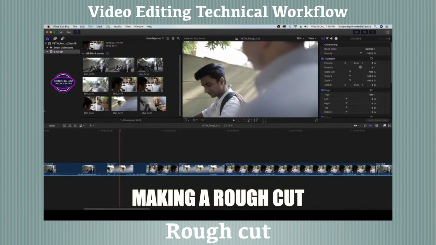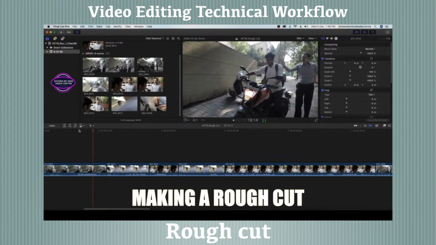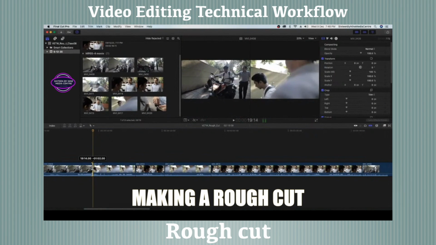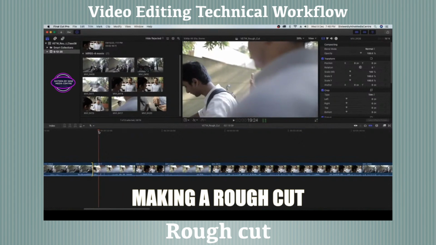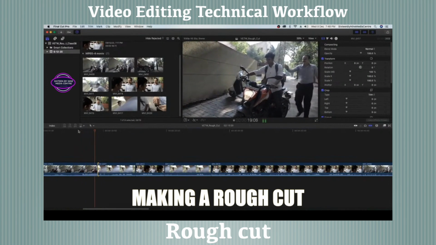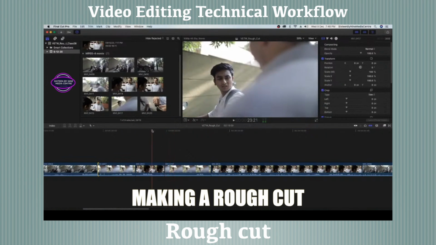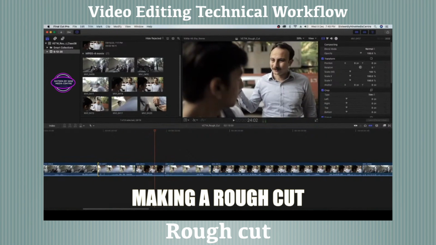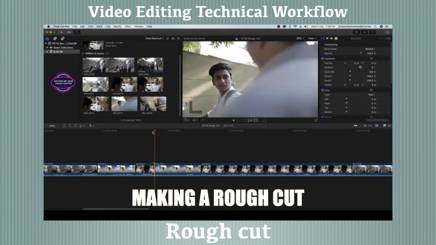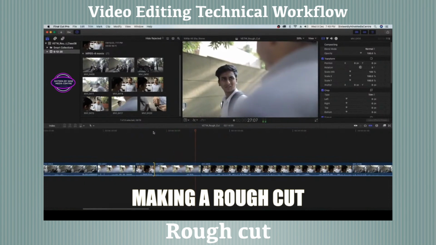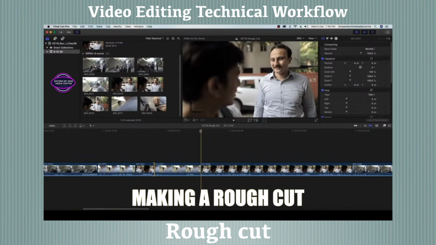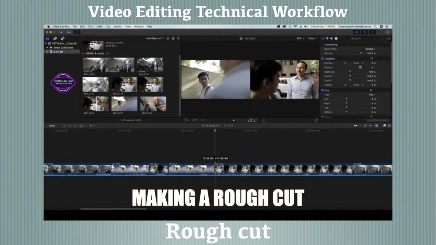So this needs to be matched. So let me cut over here, and I'm trimming this part. So he starts the dialogue late. So all this footage, all these things we don't need. So from here to here we don't need. We are cutting it.